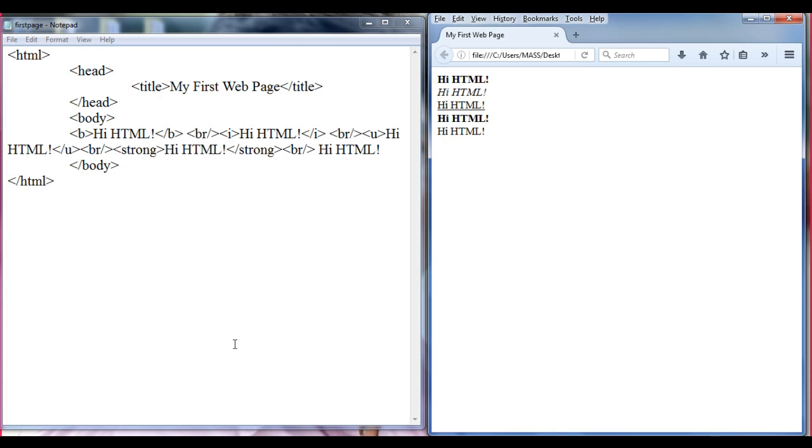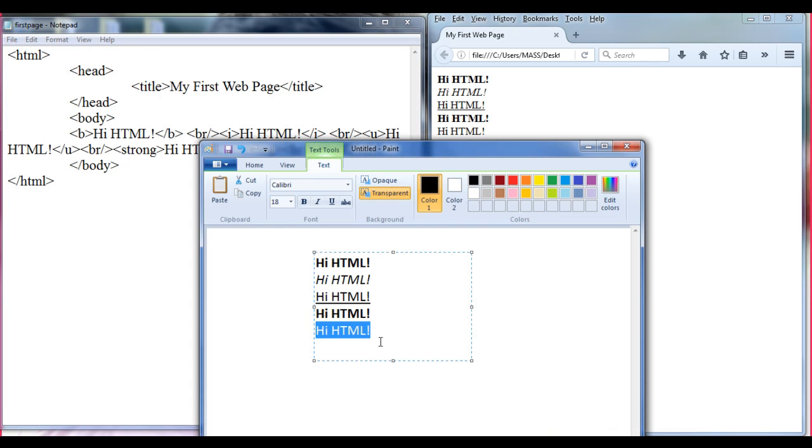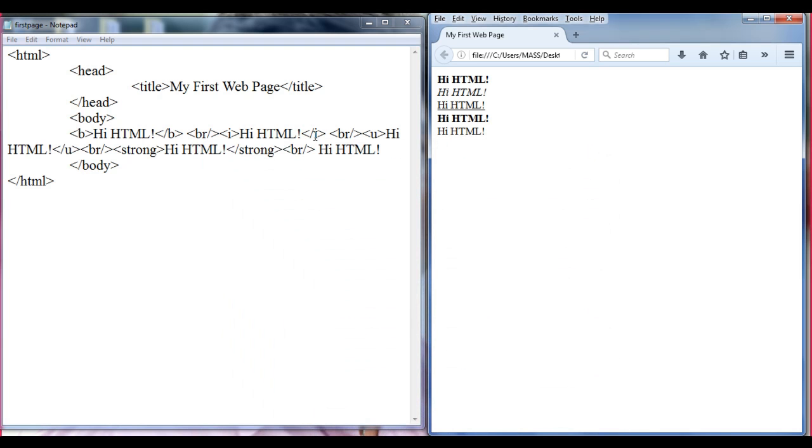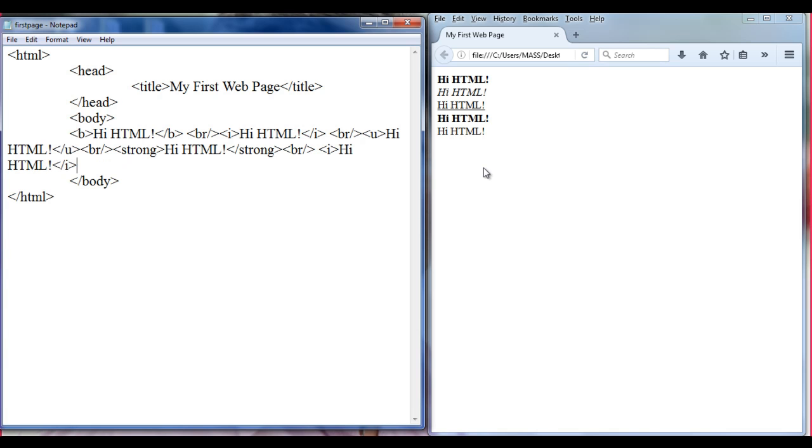Use either one. Now I want to display this text in the italic format. How do we do it in MS Paint? I select this and click on this I button. It will convert this "Hi HTML!" to italic. The same thing we can do in our browser also. How do we do that? Just before this H, I am going to use the I tag, because we know that the I tag is used to change the content to italic format. Here I close the I tag. I save this and refresh. You can see that it has got displayed in the italic format.